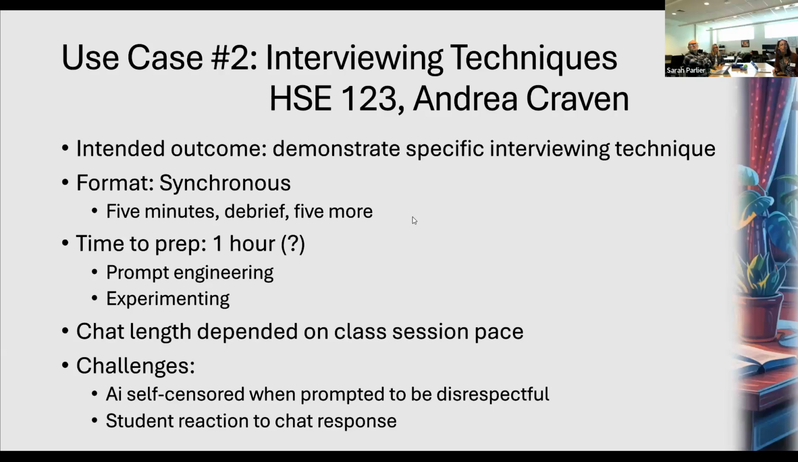Anybody else want to weigh in? I know Faith's using Gemini. What are other people's takes on other chat tools?